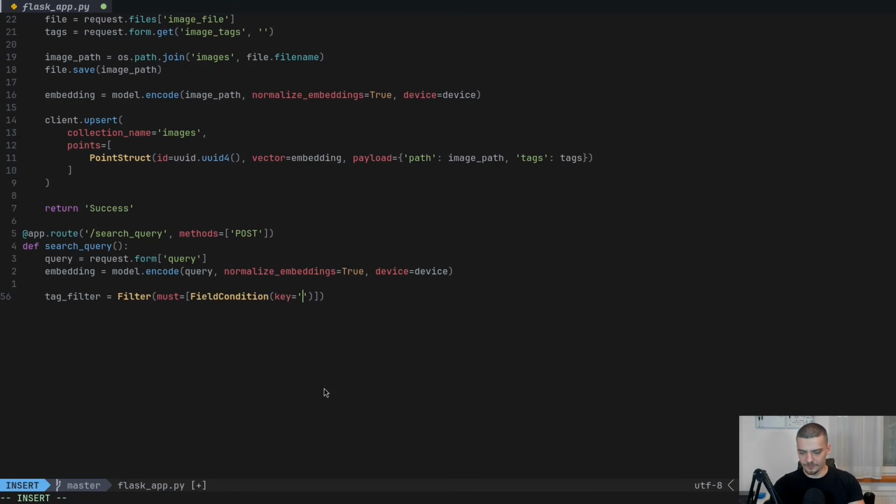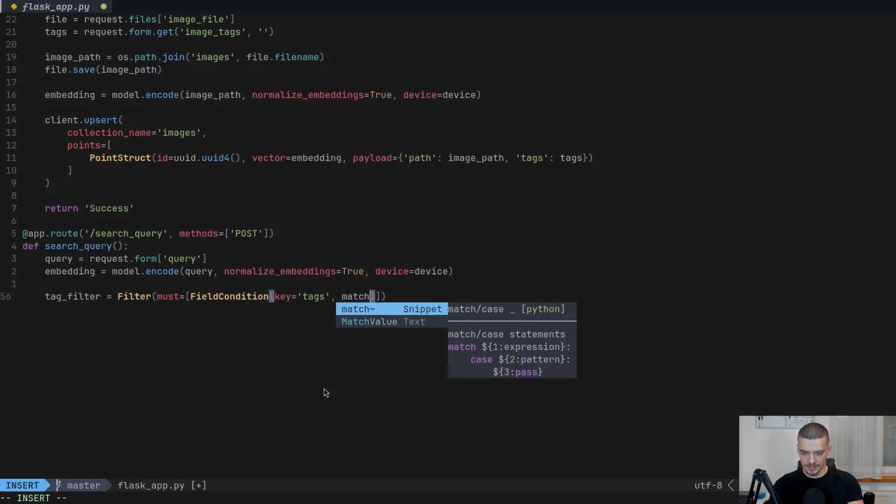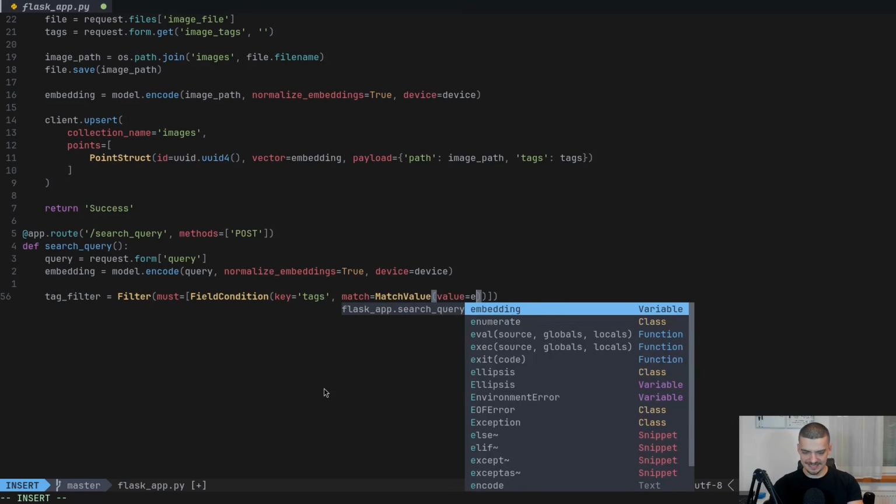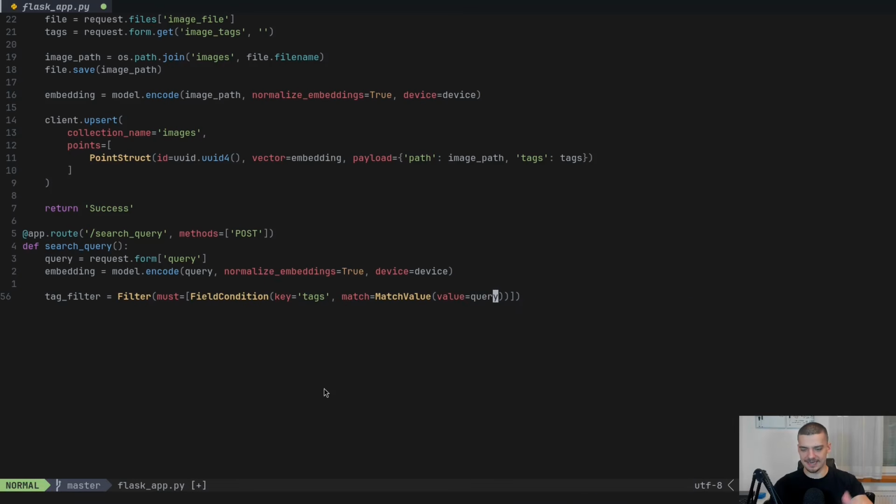So the key that we're focusing on is tags. We're looking at the tags of the payload, and we're requiring an exact match. So match is going to be equal to match value, where the value is going to be the exact query. So if I tag an image with, I don't know, Florian, and then my query is exactly Florian, then that should be an exact match. So that is the filter.